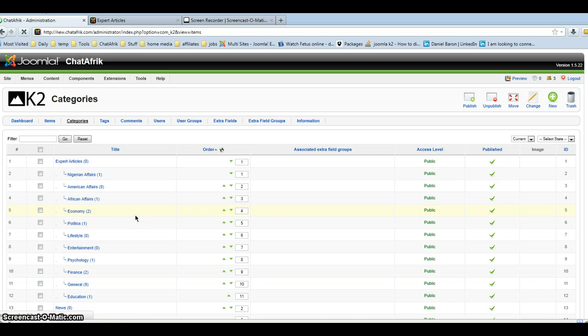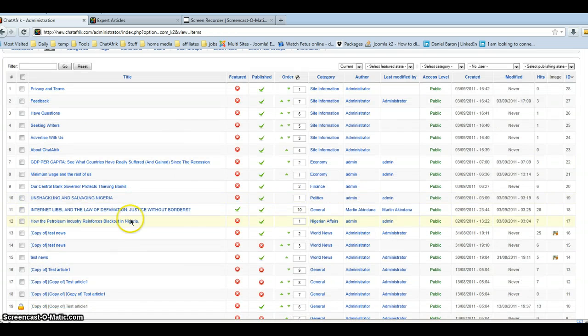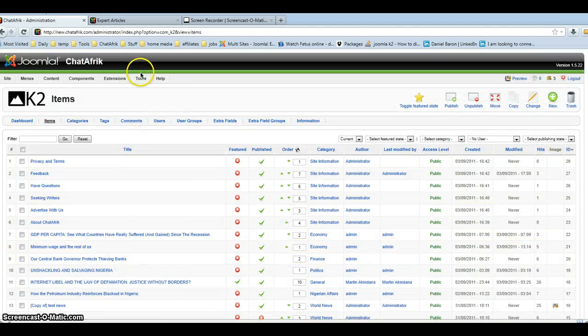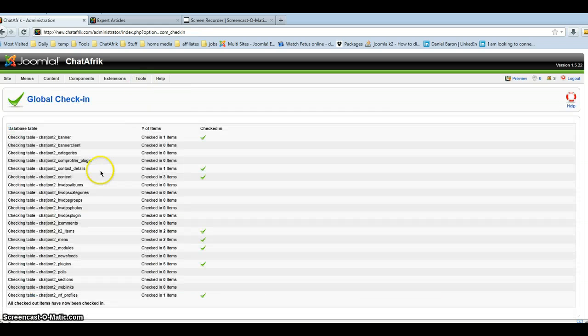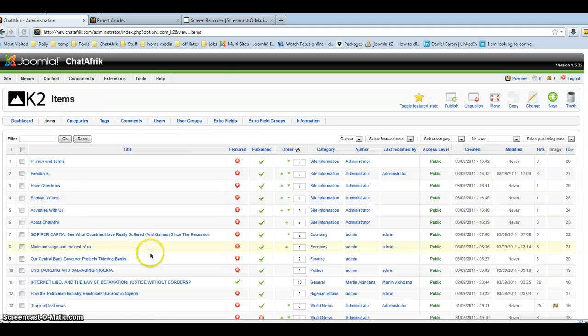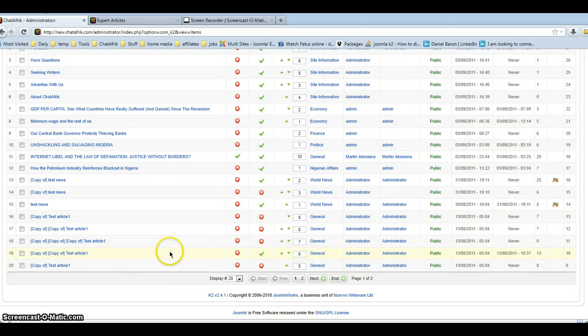Items. Let's pick out an item here. You'll notice sometimes you'll have a lock. This is a strange security feature here on this website. You come up here to Tools, go to Global Check-in, and it'll fix that problem for you. Don't ask me why, it just does that. Alright, you'll notice the lock is gone, and now you could use it.